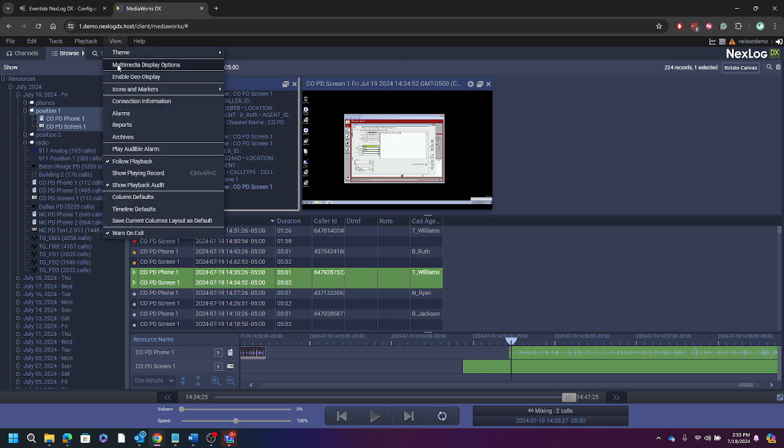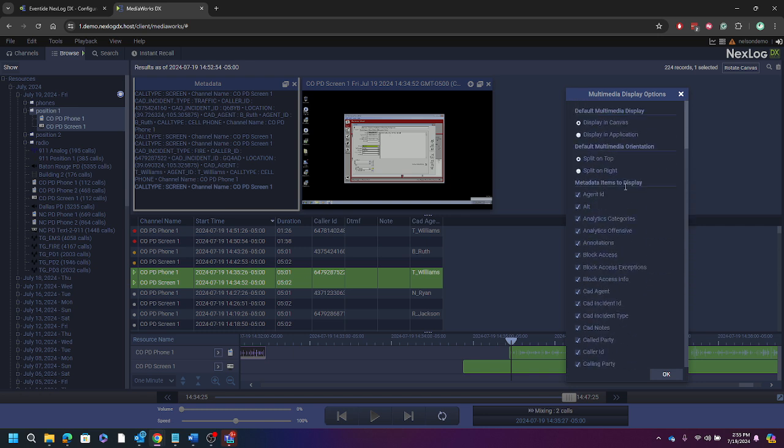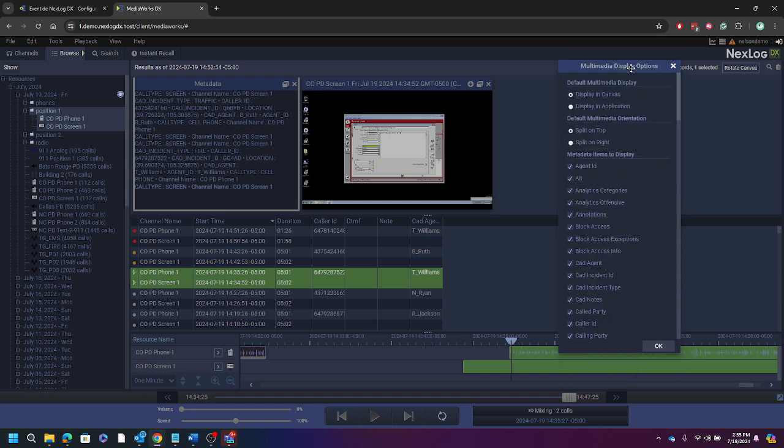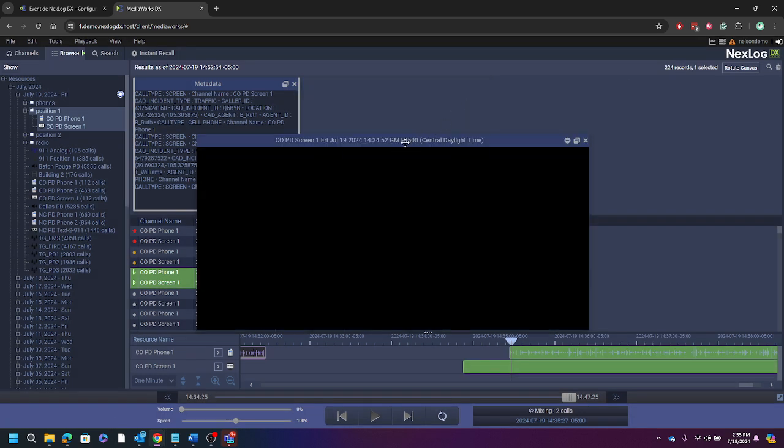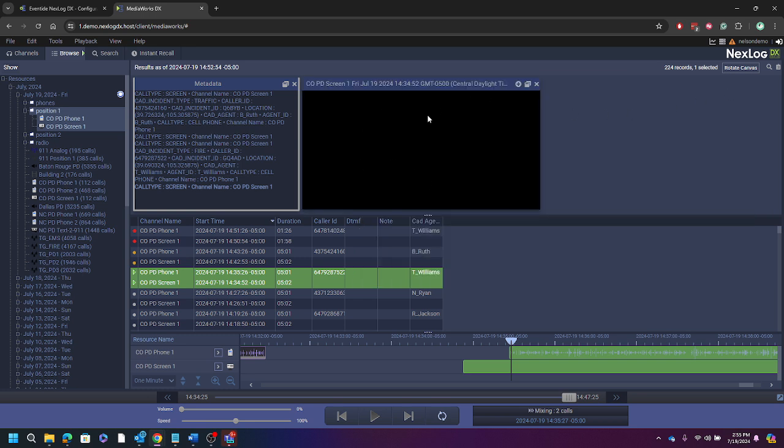For multimedia display options, this simply means if you have additional video that you want to display on playback, how is it going to show up on your display? Currently it is set to display in Canvas and to split the pane top to bottom. You can have it split left to right instead, or you can have the video pop out into its own application. All that looks like is this. So when you do the video playback, do you want it to pop out in its own window, or do you want it to display nice and neat and tidy in the canvas?